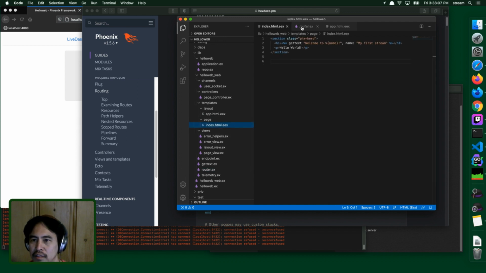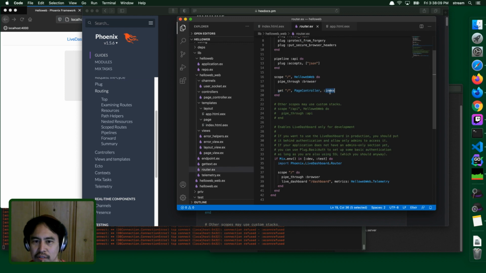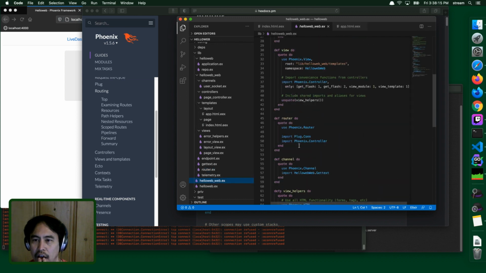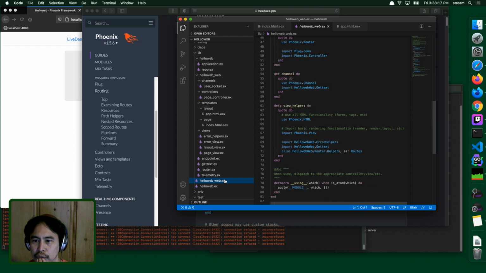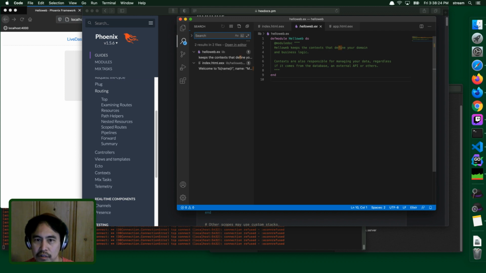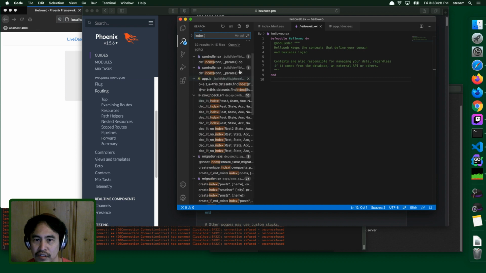Oh, that's the HTML. Where's this guy? WebX. Where's our view? Just do a find. We're just exploring here, seeing what we can learn. Is there an index function somewhere? There, all over the place.